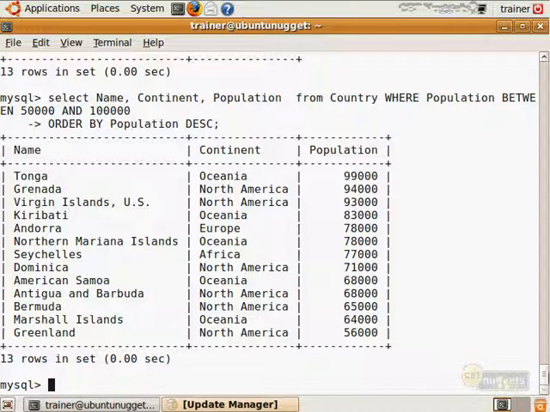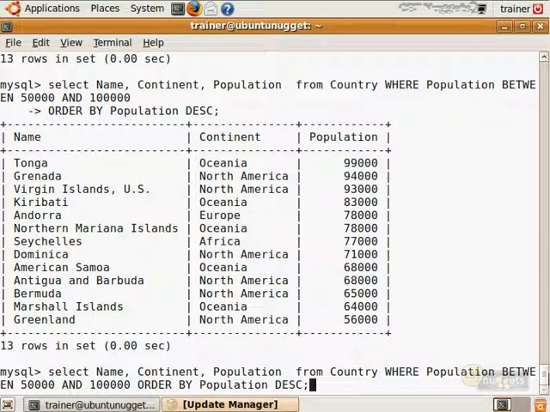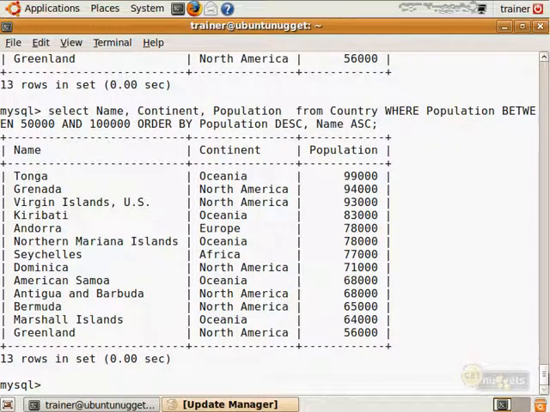We can get even more jiggy with it by using up arrow to bring back our previous statement, selecting name, continent, population, where the population is between 50,000 and 100,000, and this time, let's do first a sort by population descending, then name. We can say ascending just for documentation purposes, but remember that by default the sorts are happening in an ascending fashion. Since I'm a stickler for documentation, I kind of like that. You're probably asking, okay, what happened? It doesn't look any different.